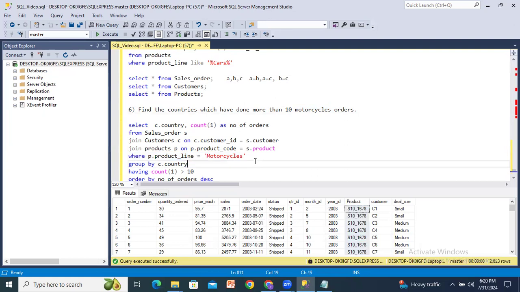Now, on which basis do we need to group by? We need to find the countries. So country wise, we need the count, and that count also has to be filtered with more than 10.